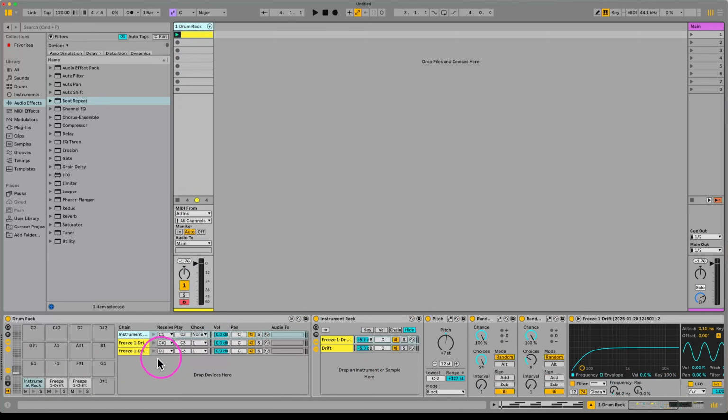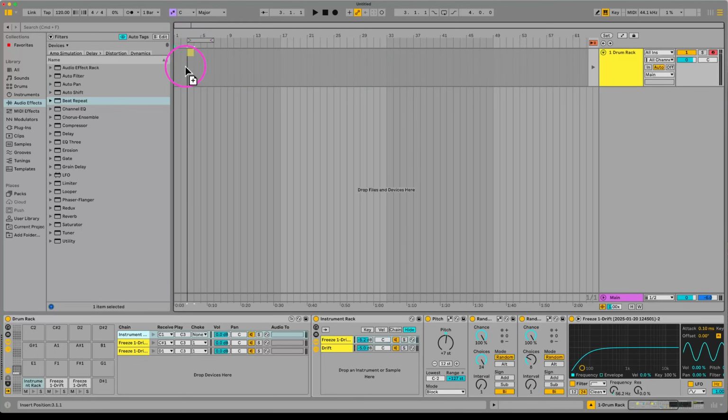So there's kind of a lot going on in this one little rack, and it can get a little heavy depending on your computer, especially with the expression controls and stuff. What I'm going to do next is what we did before. I'm just going to bring this in here, and I guess I want my song to be 1 minute and 40 seconds long.